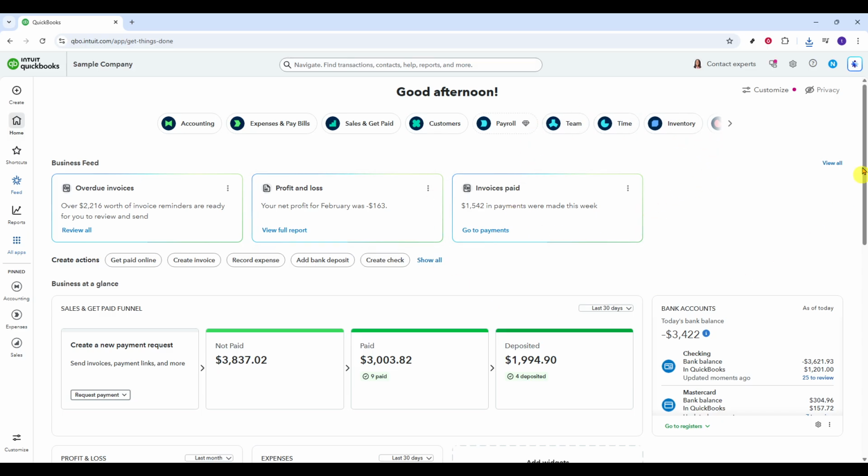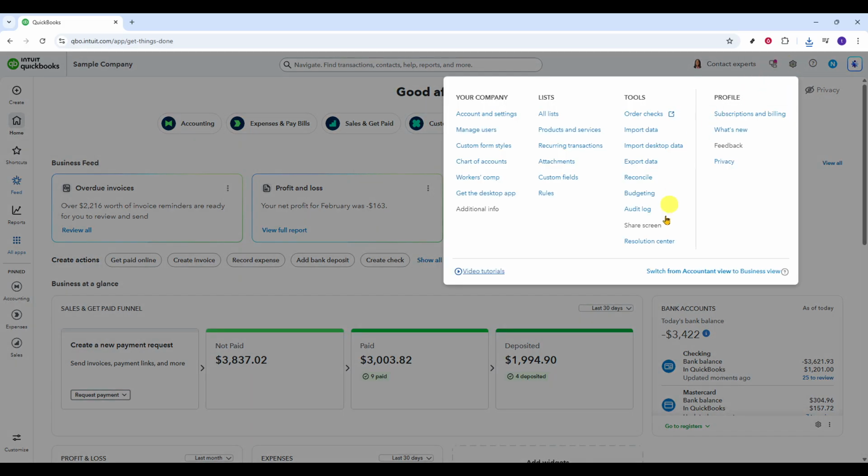Start by opening QuickBooks Online in your browser and signing in. Once you're on your dashboard, move your eyes to the top right corner of the screen. You'll see the Settings gear icon there. This is the hub for many administrative actions, including exporting data. Click the Settings gear to open the menu.